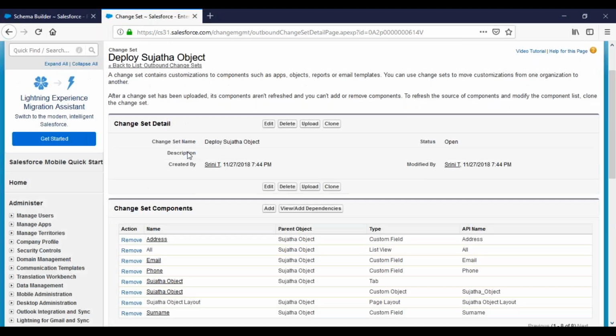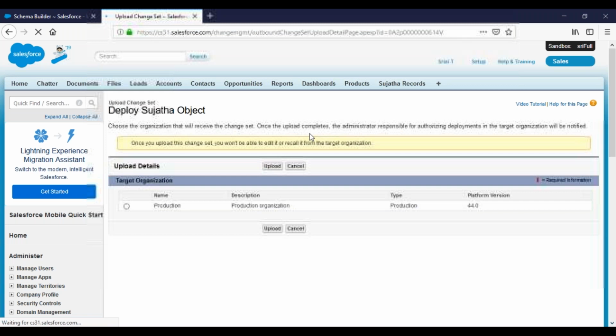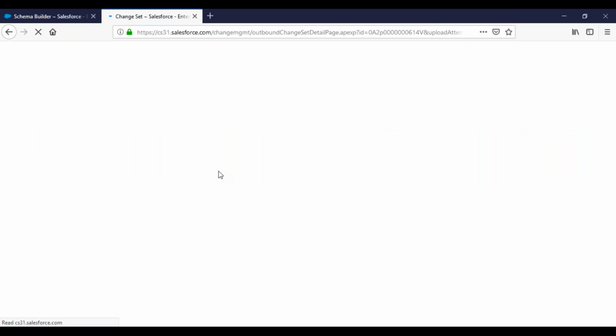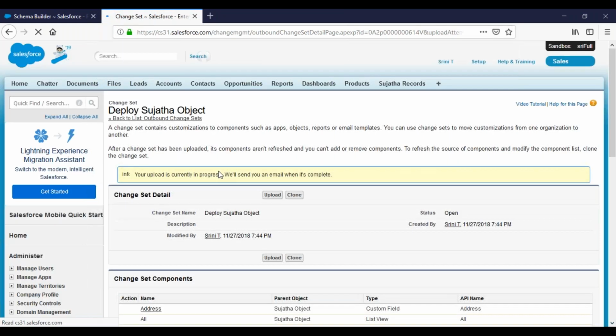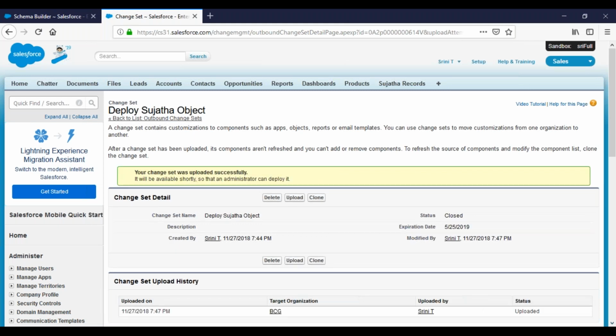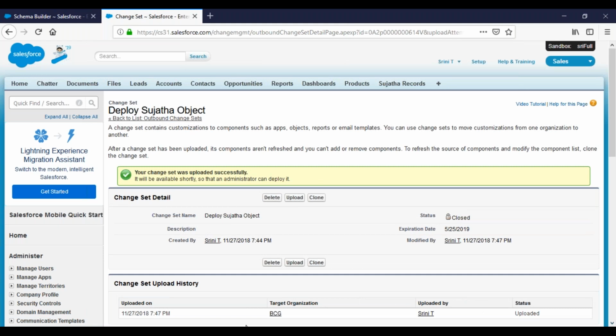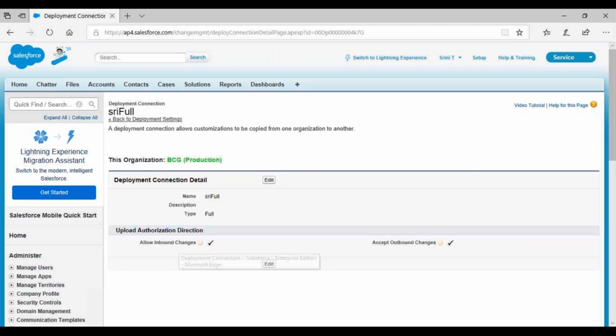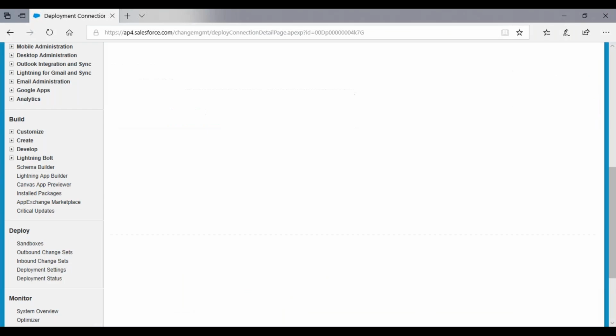Now upload this. Upload to production. So upload in progress. Done. So go to the production. In Internet Explorer, I already logged into production. So go to its inbound change set.